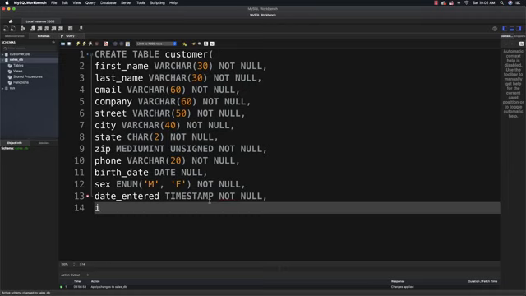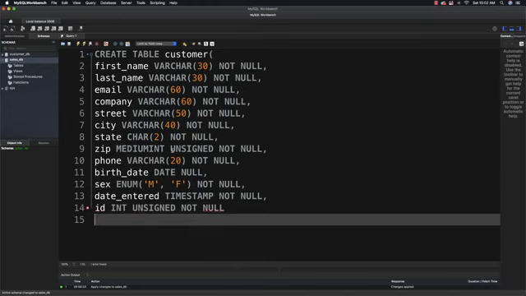And then you're going to see our ID. This is going to be our primary key. This is going to be a unique number that is going to be specific to each individual customer that I input into the database. It is going to be an integer. It is going to be unsigned, so it's not going to be negative. It is going to be not null. I can also go down to the next line without causing any type of an error.